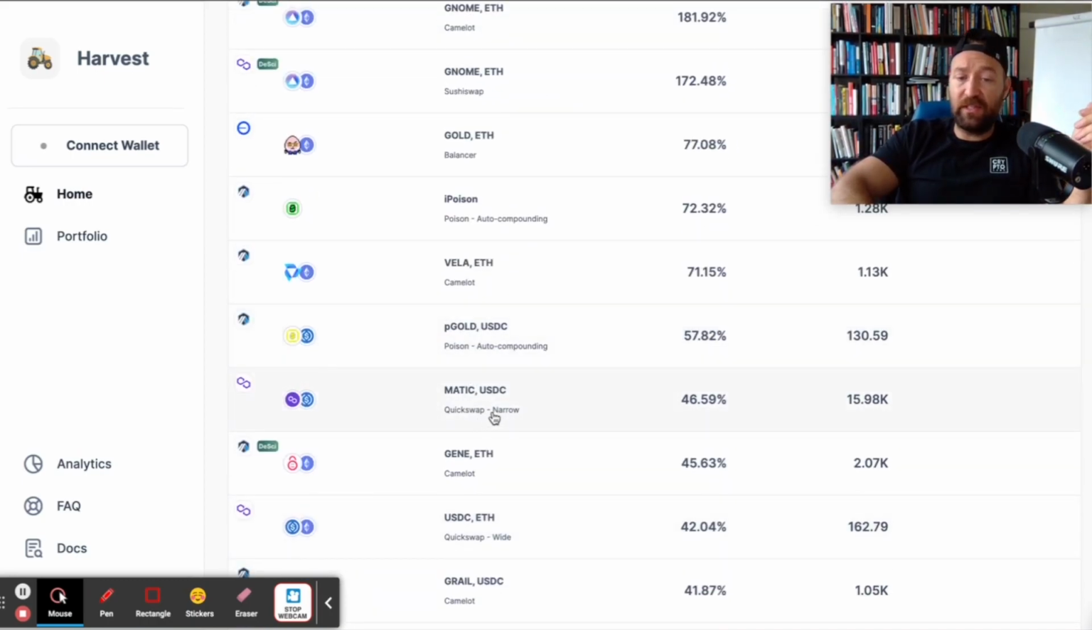I've been in Matic USDC, not on QuickSwap, but on Uniswap, I believe, through Beefy for quite a while. And that thing just keeps giving me 80% as of right now. That's ridiculous on a fairly blue chip and stablecoin pair. So do check it out.